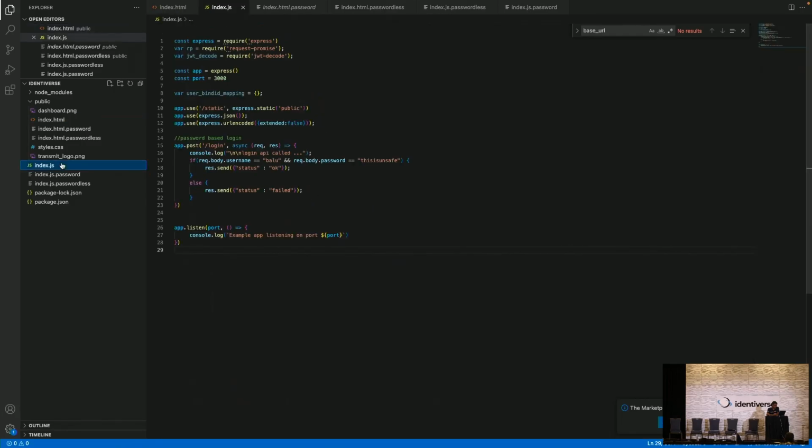And the corresponding backend is very simple. There's a login API that the front end is calling. It's looking for a username called Balu and a password called this is unsafe. And if it matches, it logs the user in. That's all it's doing. Now we are going to make this passwordless aware, right? So instead of me trying to code all this, I have that already there. I'll copy paste that into this and talk about what are the key changes.